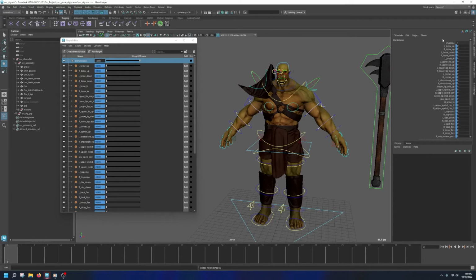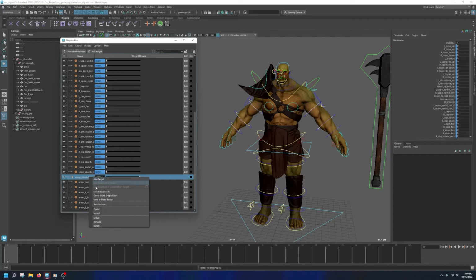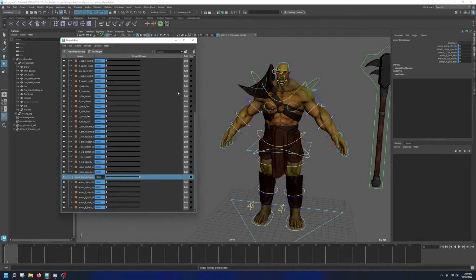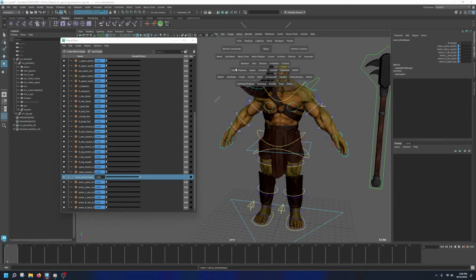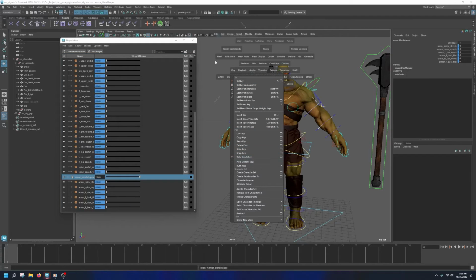And I'm not going to do that here because then that'll break all these connections. But basically, it will pre-bake all of the blend shape animations into keyframes on every frame, just like when you bake animation in any other circumstance. And you'll want to do that for both of these. So right click, select blend shape node, and then key, bake simulation.